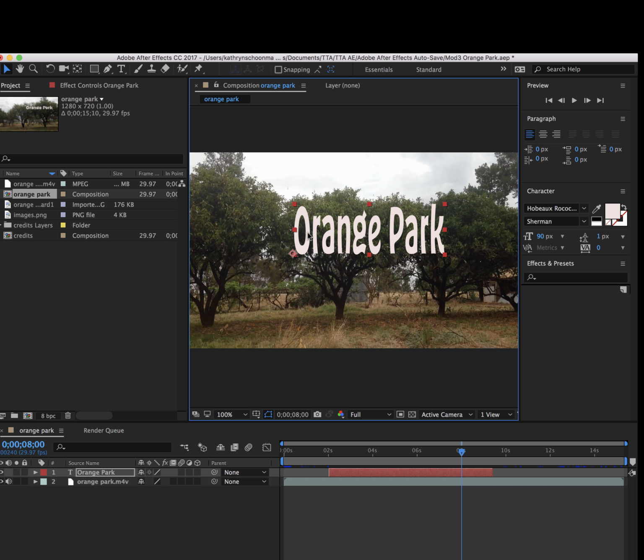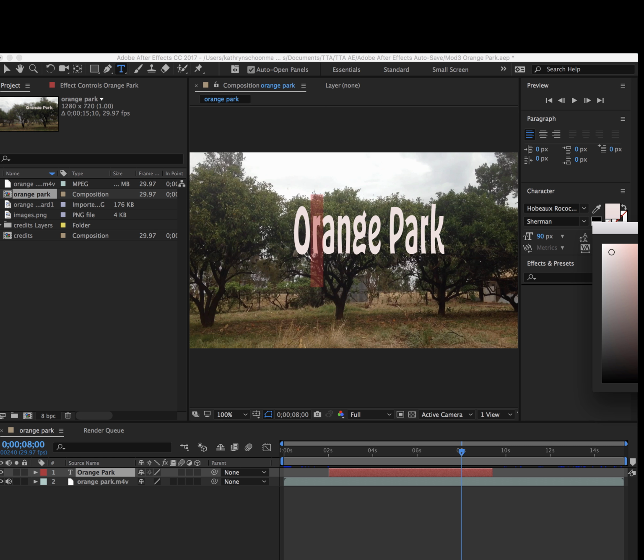The other thing I want to do is maybe put some color into it. So I'm just going to select the R's, and I'm going to make those orange, and the orange here, just to add a bit of visual interest to it.